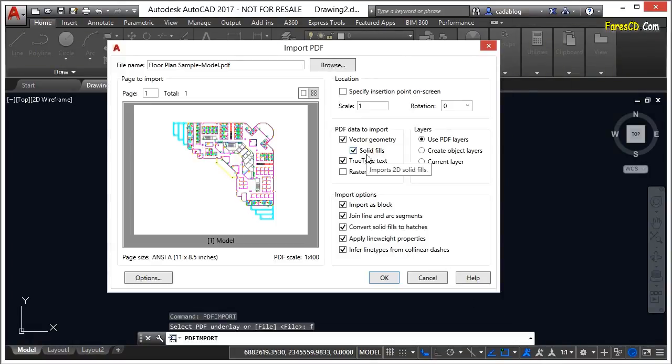When you're here, you have several different options. This tells you how big the PDF is set up for. This is an ANSI A size or 11 by 8.5 size in inches. It's a piece of paper. The PDF scale is 1 to 400. And then here you have all of your settings.